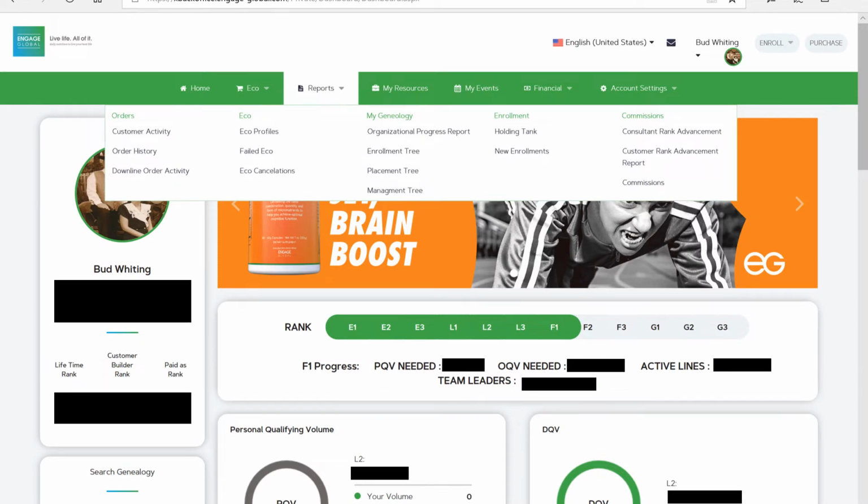So, in order to get to reports, you go back to that main green section, you click on reports, and then the first report we're going to look at is one that's called Customer Activity. Now this is a great report anytime you're trying to figure out what activity your customers have been doing over the past 30, 60, 90 days, whatever time frame.